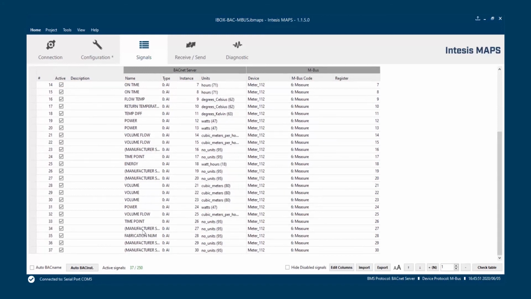So now, if you have created a device manually, then you will have to create all its measure registers here manually. We can do it using Add Rows button. So to create a new signal, select the number of signals you want to add and then click on Add button.